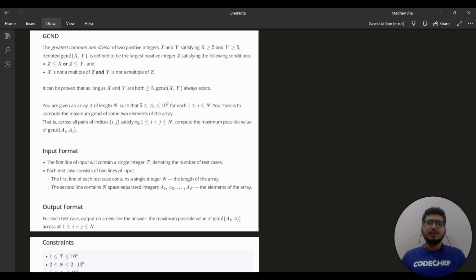The problem is GCND. The problem difficulty is easy and there are no prerequisites. Let's have a read at the problem.